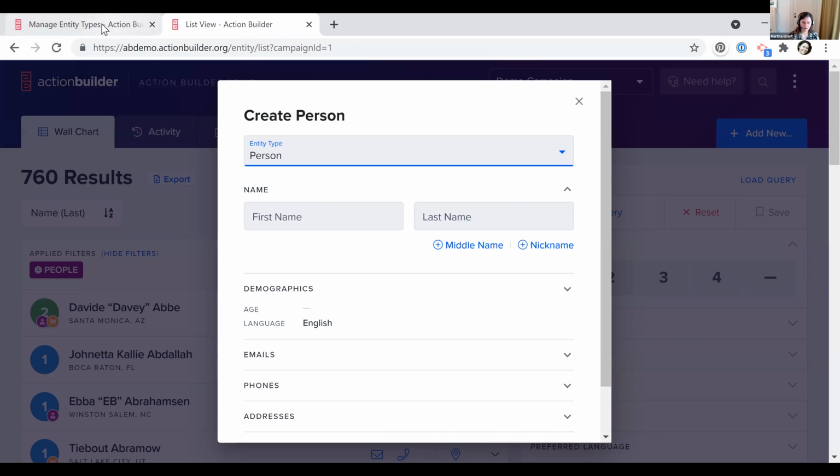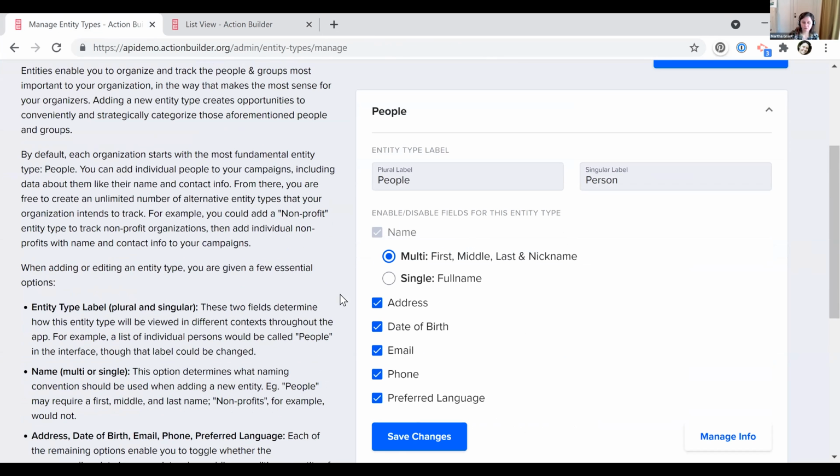First name, last name. You customize what information can be part of a person's record here. Again, this is for the organization level. So you could say address, date of birth, email, phone number. Maybe you want to get rid of date of birth. This just hides it from view. It doesn't delete any data you've already added to the system. Maybe you want to hide address because it's a predominantly email and phone campaign. You click Save Changes. That changes what information people will add when they click that Add New button.